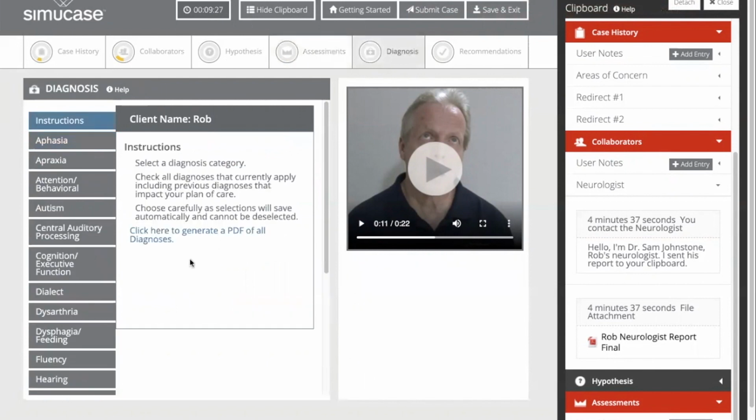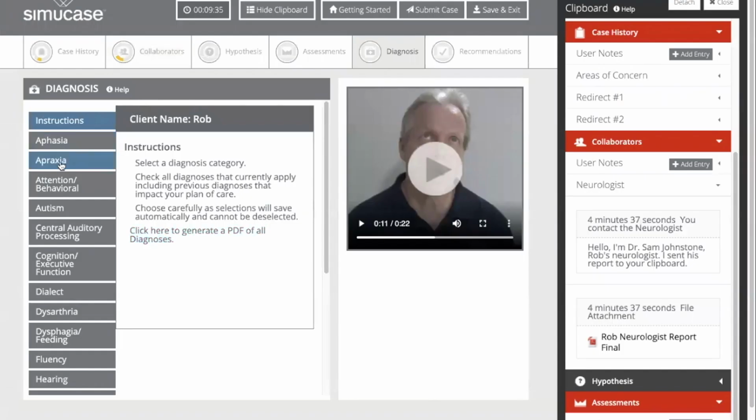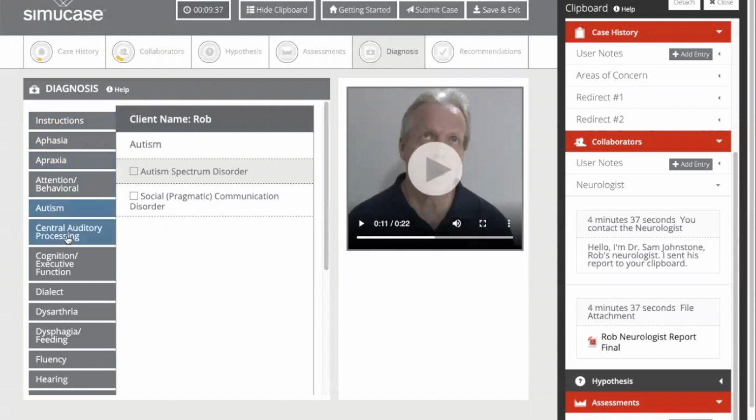In the diagnosis section, you can also generate a PDF here if you're looking to see all the diagnoses that are possible within the sections, or you can click on the individual sections to see which diagnoses you'd want to report on. Again, it's important to remember that you're supplying diagnoses based on your evaluation as well as any previously identified diagnoses that have already been reported.